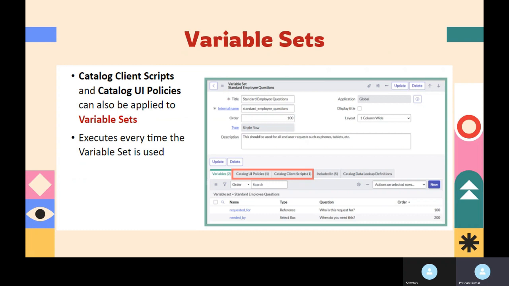And now here comes the variable set. Do you know what a variable set is? I know, but I don't know how I can explain. A variable set is like a group of variables, and we can use the same thing for multiple items. Yes, that's right. We can use this catalog variable set for many catalog items, not all. Wherever it is required, you can use this variable set.